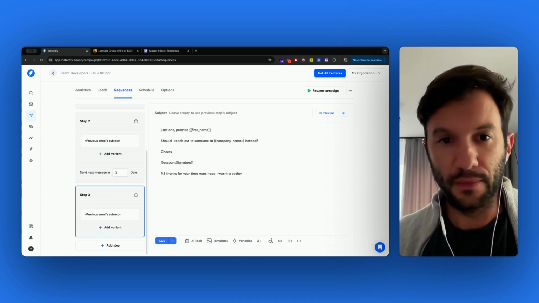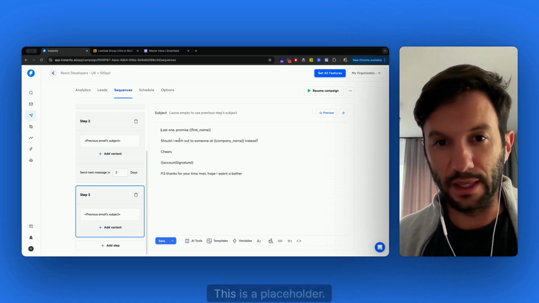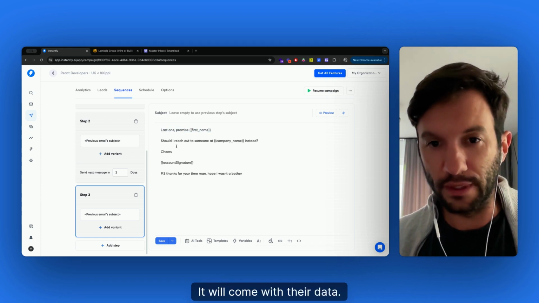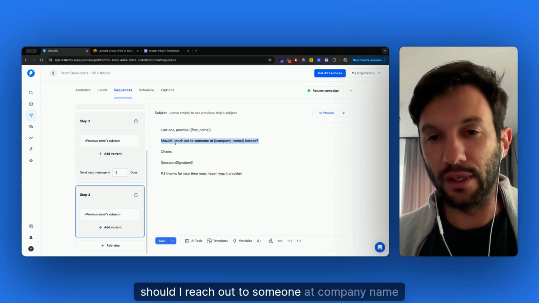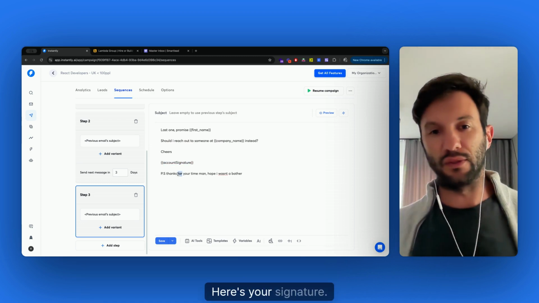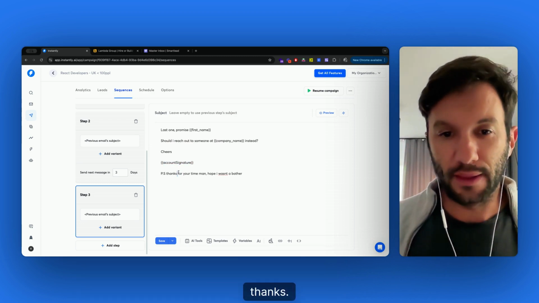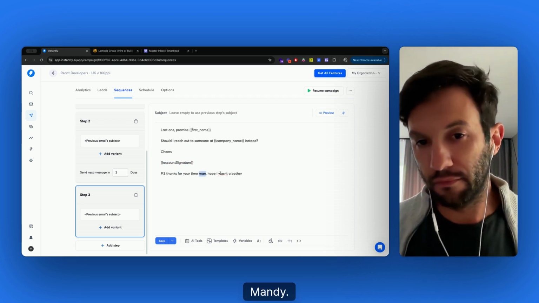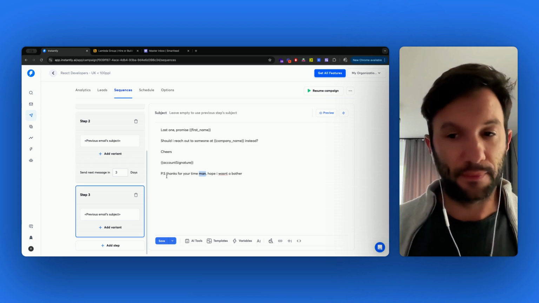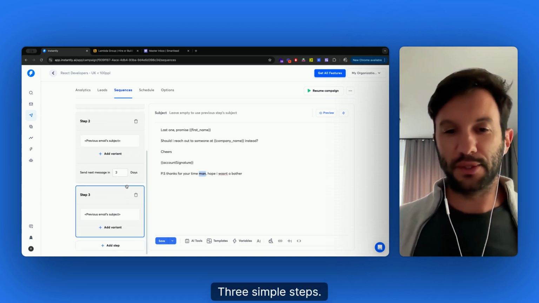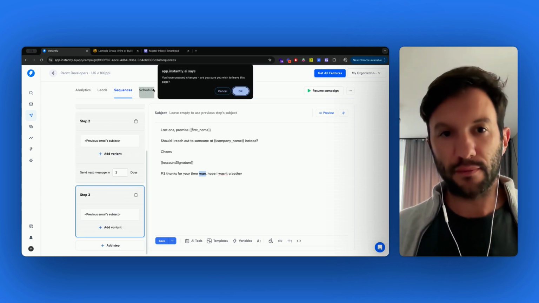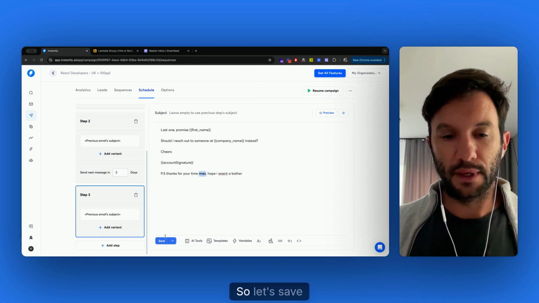Oh, here we go. Last one, promise, first name. Again, this is a placeholder. It will come with their data. Should I reach out to someone at company name instead? Cheers, here's your signature. And PS, thanks for your time, man. Hope I wasn't a bother. That's it. 3 simple steps. You save this. So let's save.